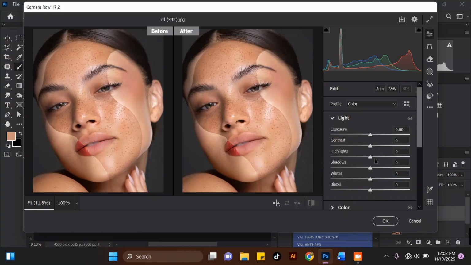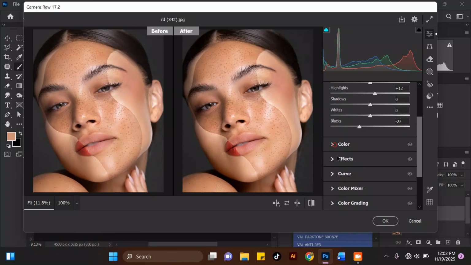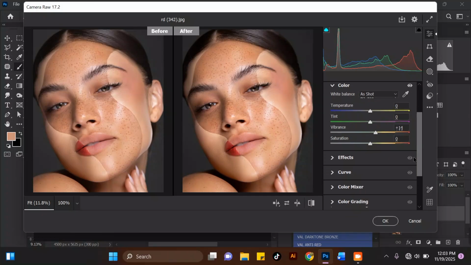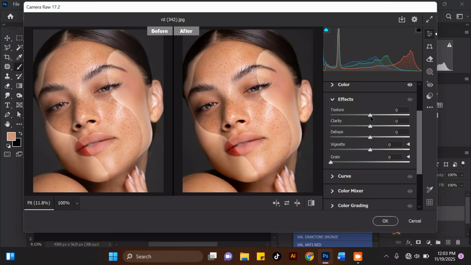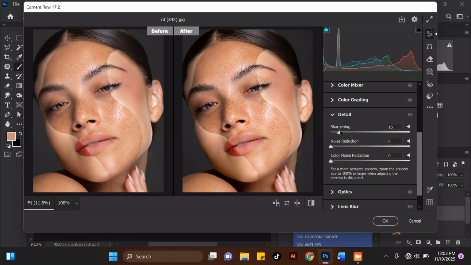I will go to light here. So add a little highlight here. Okay, so the blacks here, I drop it down a little because this black will give you contrast. We add contrast on the picture. Okay, so I move to the color right here and also increase a little vibrance for the skin tone. Okay, so I scroll down to effects here, add a little texture on the image, and also I move down to details here and also add a little sharpening.